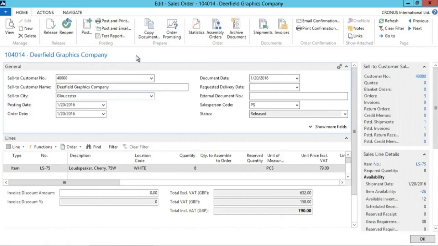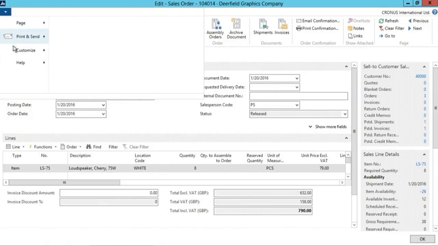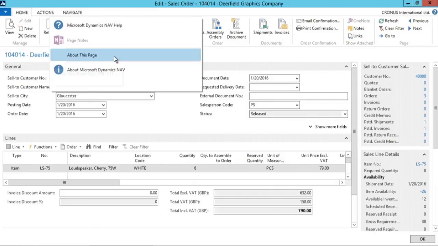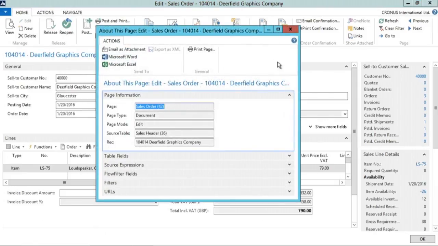So here I am in the application on a customer card. As you might notice, we have some fields divided into different fast tabs. Then I can go, for example, here to the help and select the About This Page feature. And this feature, or the zoom feature as it's also named, will give me a view on the current page. I can see, okay, this is the page number, this is the table that I'm currently looking at.